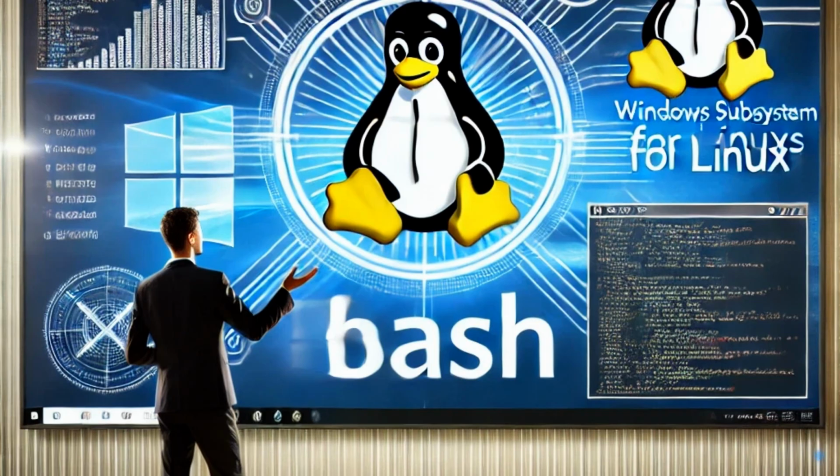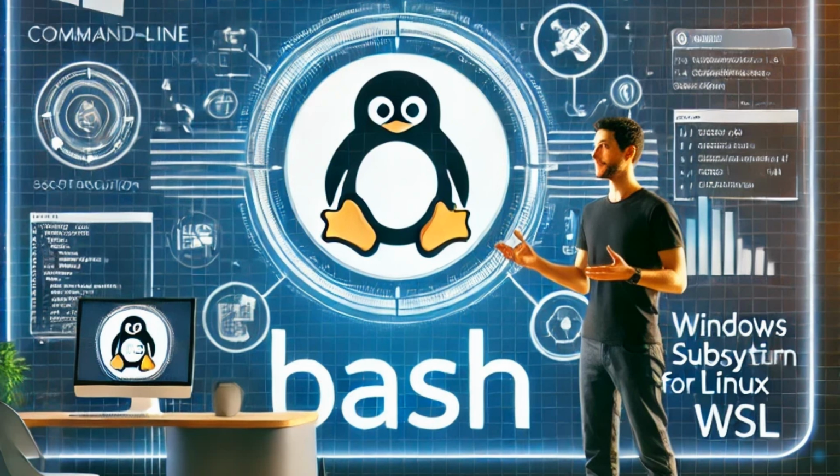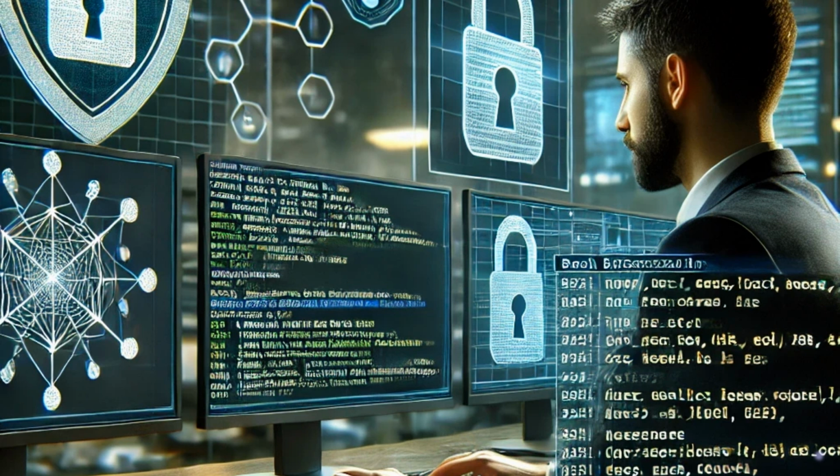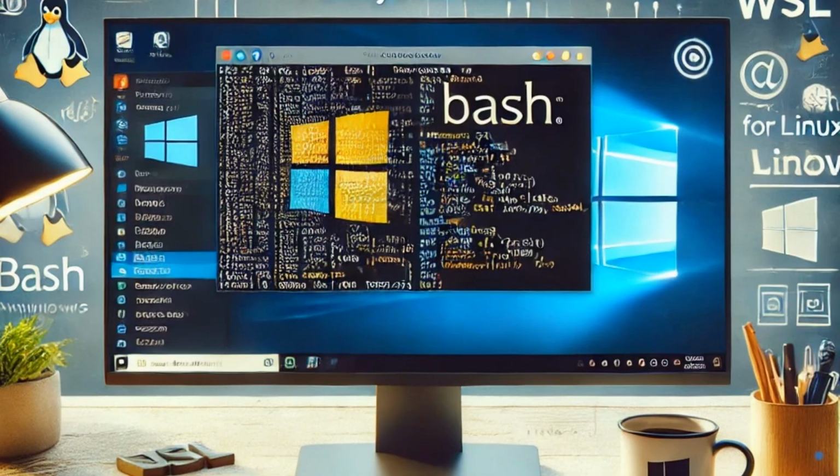What is Bash? Bash is a text-based command processor where users type commands that cause actions. It is widely used for scripting and automating tasks. For cybersecurity analysts, Bash is invaluable because it allows for efficient management of systems, quick execution of repetitive tasks, and powerful data manipulation. With Windows Subsystem for Linux, you can run a genuine Linux environment directly on your Windows machine, bringing all the power of Bash to your fingertips.